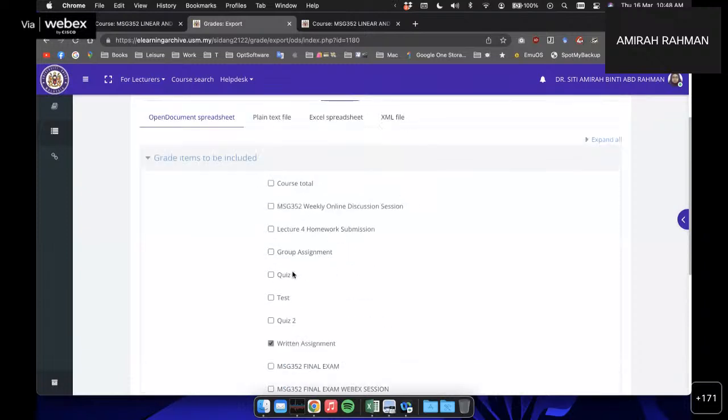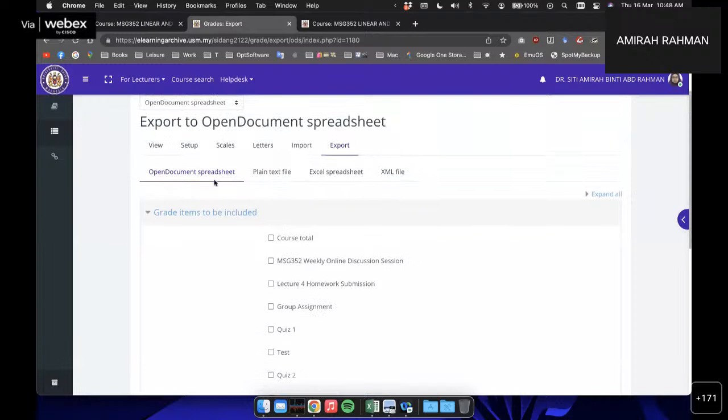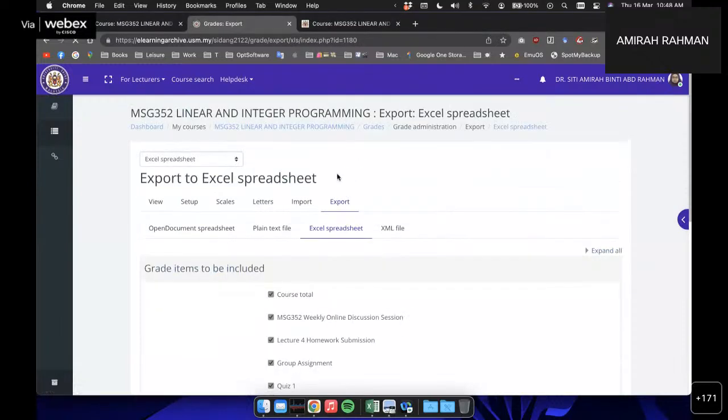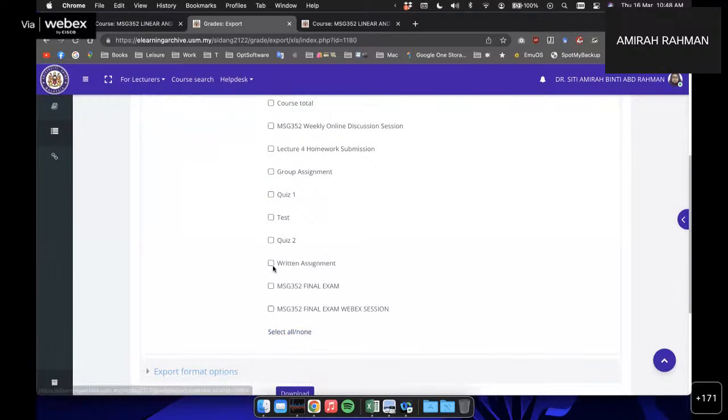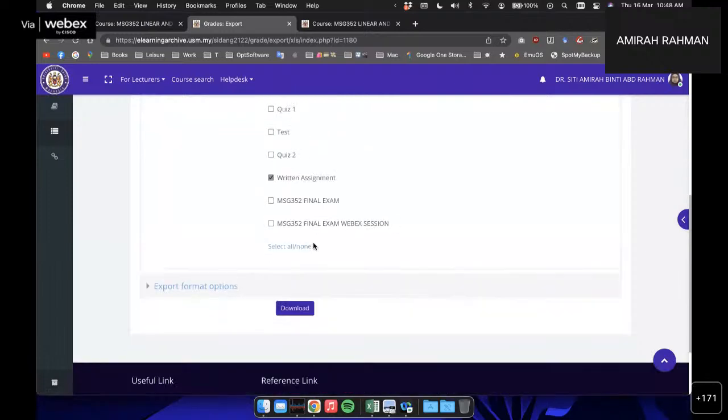So I just tick on written assignment. Oh, before I do that, something I always forget is to choose the file type that you want. Most useful for us is probably Excel spreadsheet, so let's click on that first. Okay, so Excel spreadsheet, and then select the one that I want, which is the assignment.